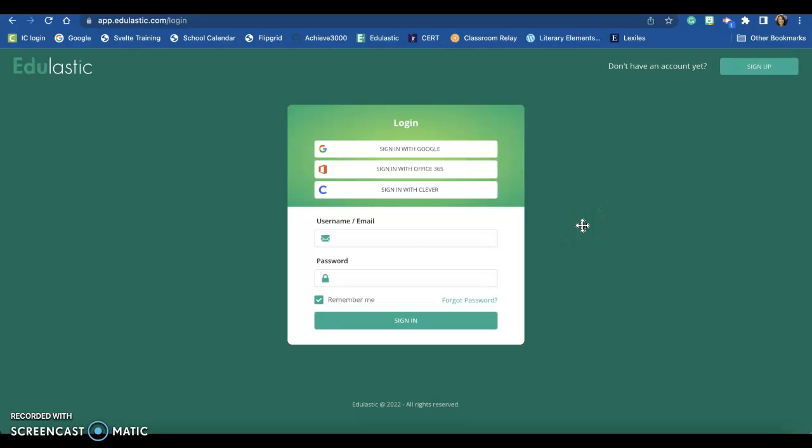Hey guys, I just want to show you a little bit about Edulastic. I have been using Edulastic for a little over a year now, and my whole school actually kind of had an overhaul of them wanting everybody to use Edulastic instead of Google Forms for all of our assessments. For many reasons, and we'll get into some of that.